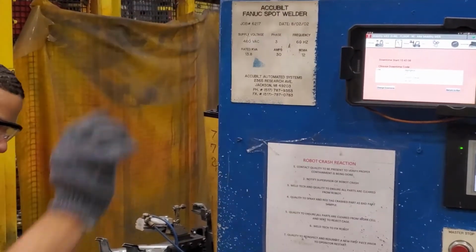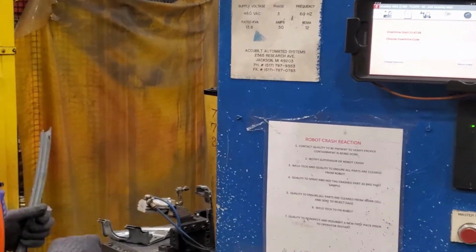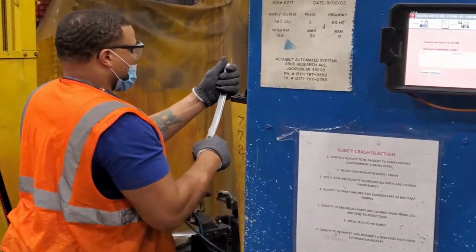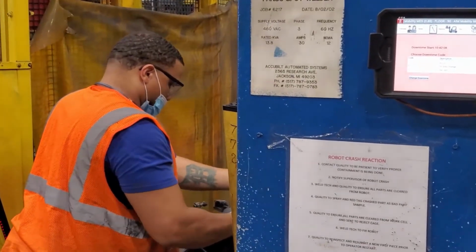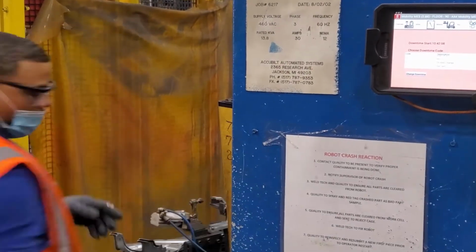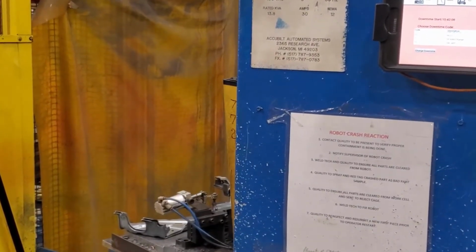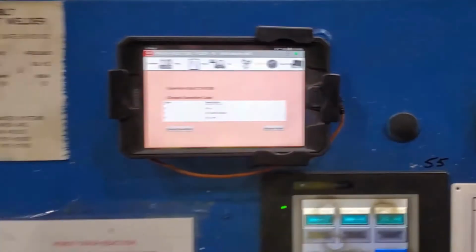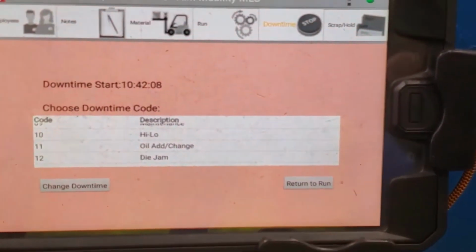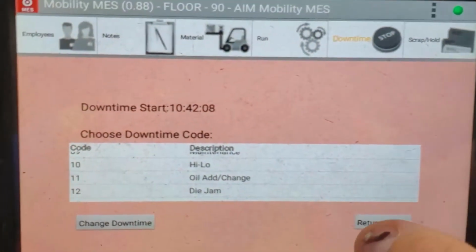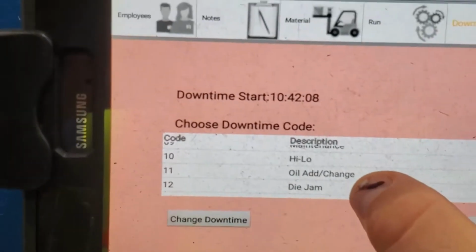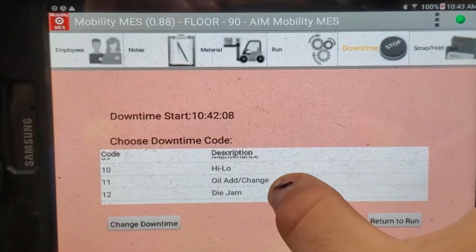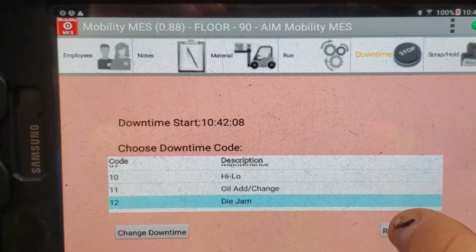Once the machine is repaired, the operator will resume production, and after production is resumed, he will go to the tablet and indicate the reason for the downtime. A list of downtime reasons will be shown. The operator will select the reason he was down and hit the Return to Run button. This downtime transaction will then be stored in both AIM and Accumine.